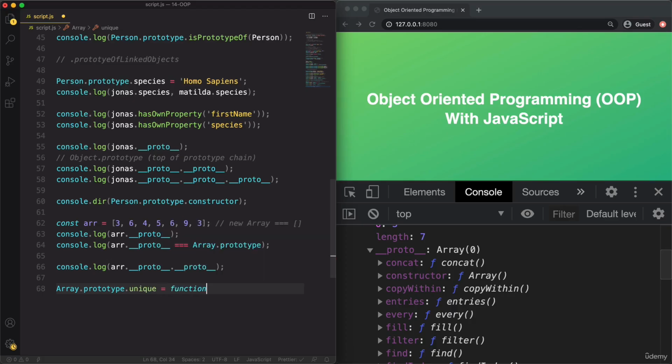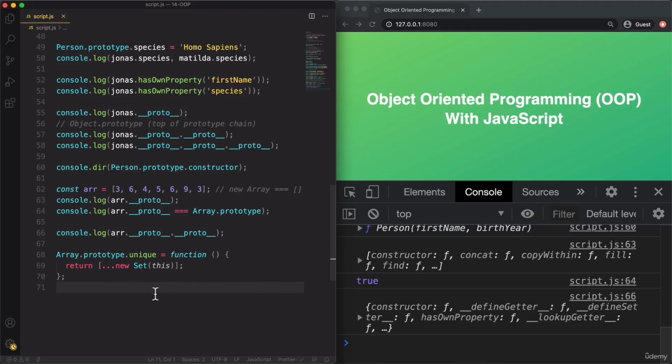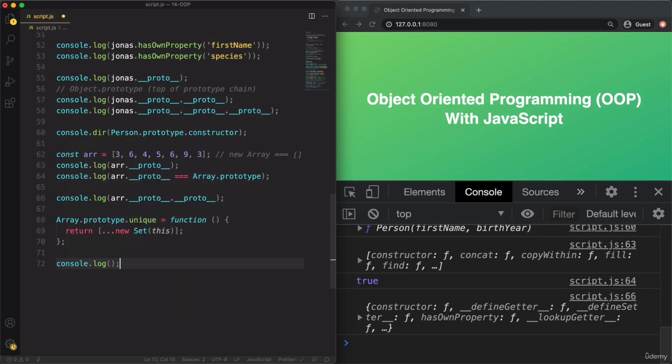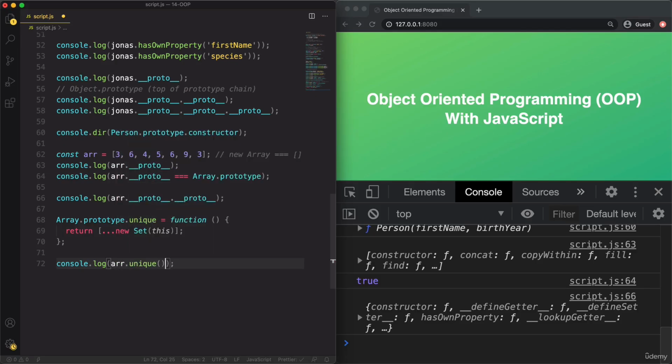So we set the unique property to a function, and then to get the unique values of an array, all we have to do is to create a new Set and pass the array in there. And the this keyword is going to be the array on which this method will be called. And now we just need to put this into an array and spread it like this, as we have already done multiple times before. And so we can now use that. So array.unique, and this should now return an array with only the unique values.